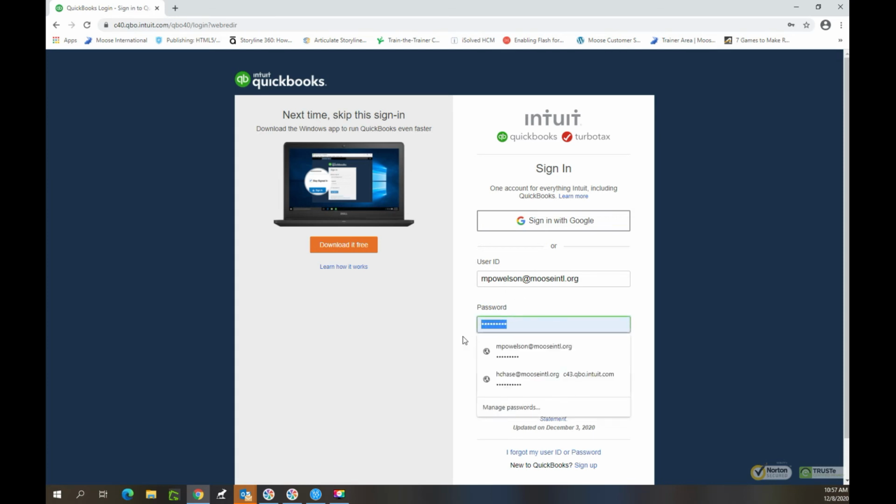I'm going to enter my password. And this is the same password that you created when you first migrated to QuickBooks Online. And then I'll click sign in.